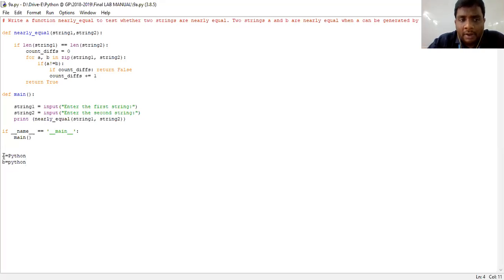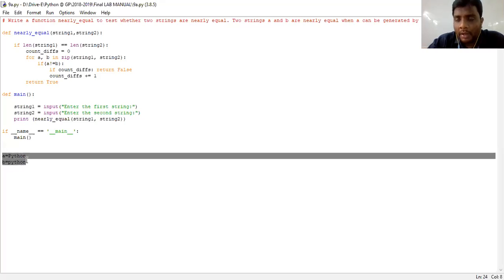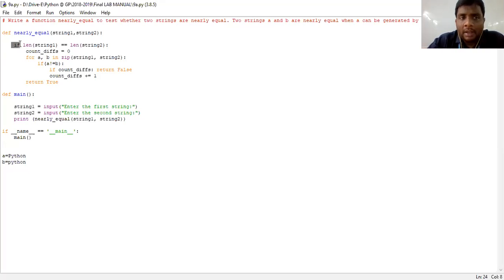When we have considered these both strings, first we need to check whether the length of both these strings are equal or not. So if is the keyword, it's a condition, length of string1. len is a predefined method. So length of string1 equal to, the comparison operator, length of string2.